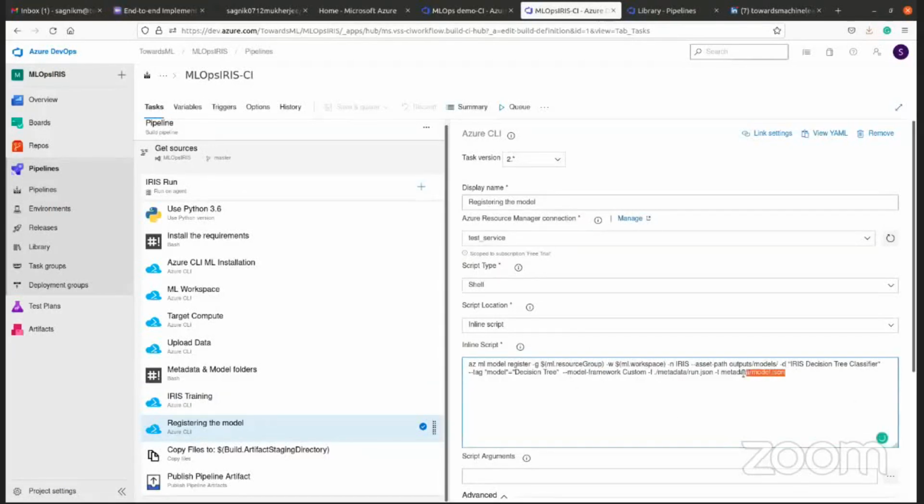And as you can see, the metadata model that we just created from this step, that is where all the details and all the artifacts are going to be generated. And the name of the model is decision tree. Like I've already mentioned, we're calling it iris decision tree classifier, and the model that I've used is a decision tree.